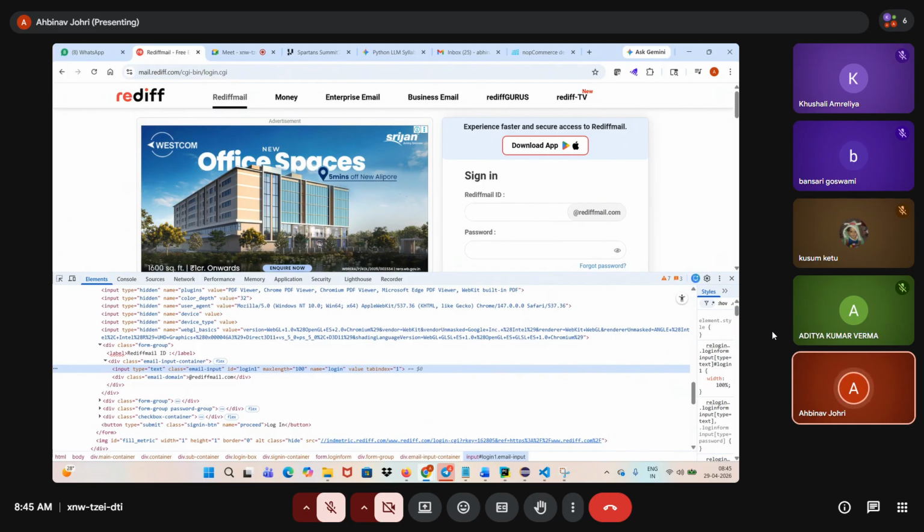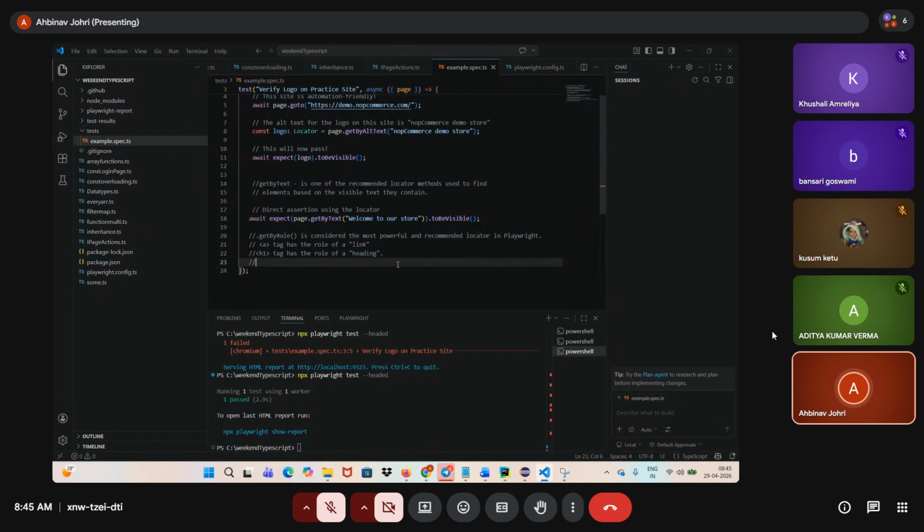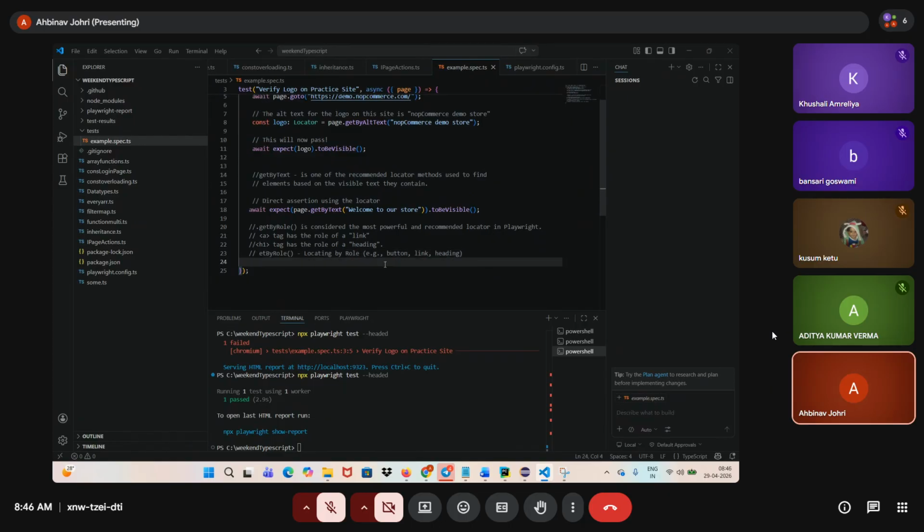So let's see an example. How can we use it? Say role can be button, role can be link, role is heading. Remember, getByRole can be any of these. It can be button, it can be link, it can be a heading. So now let me check over here. Let's go to our website. This one.